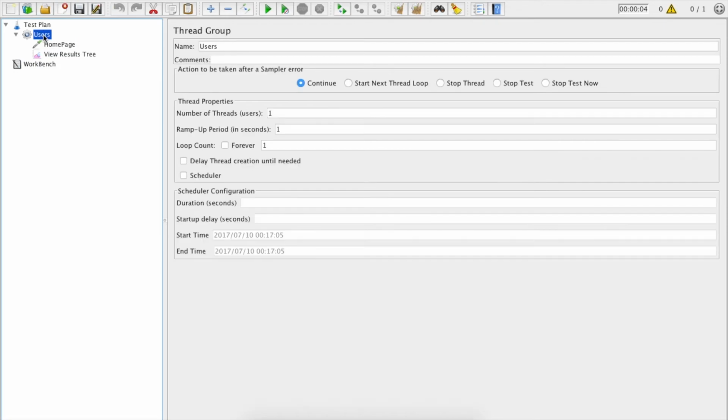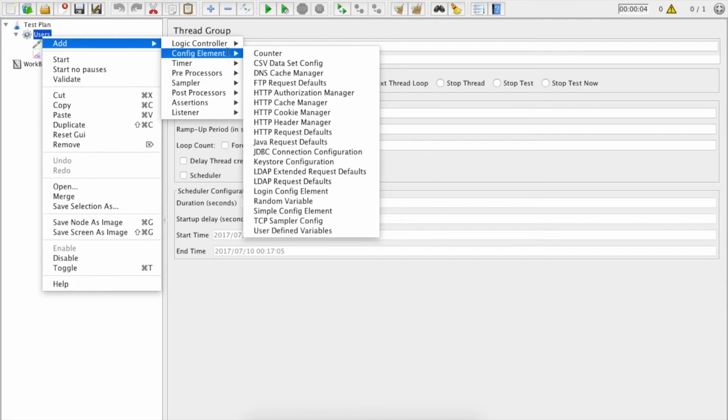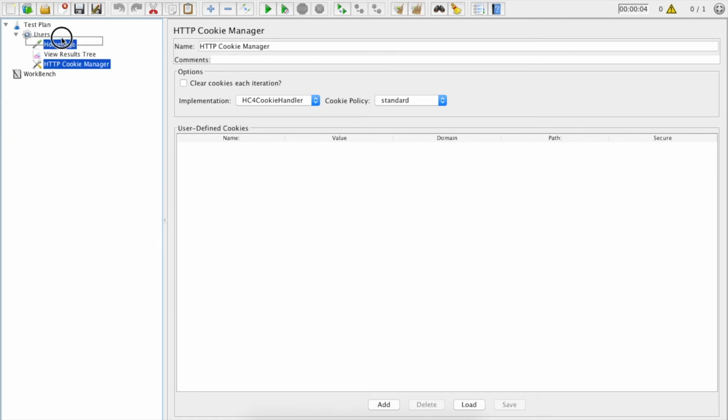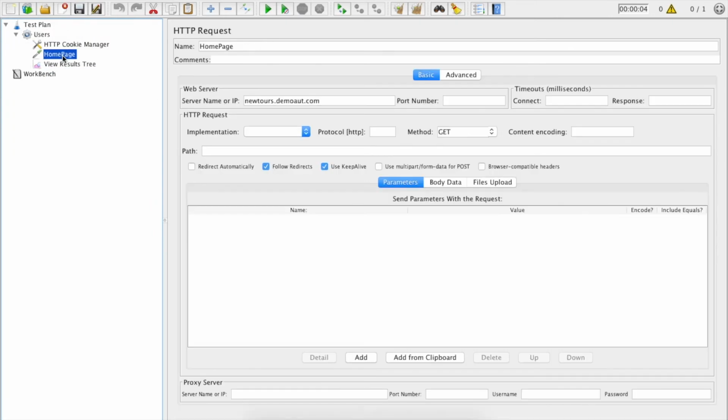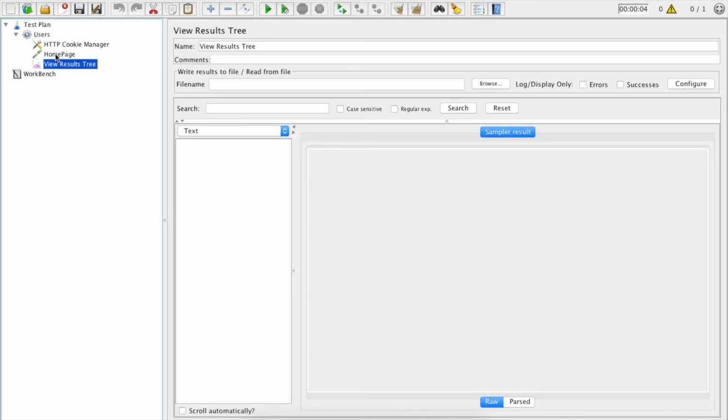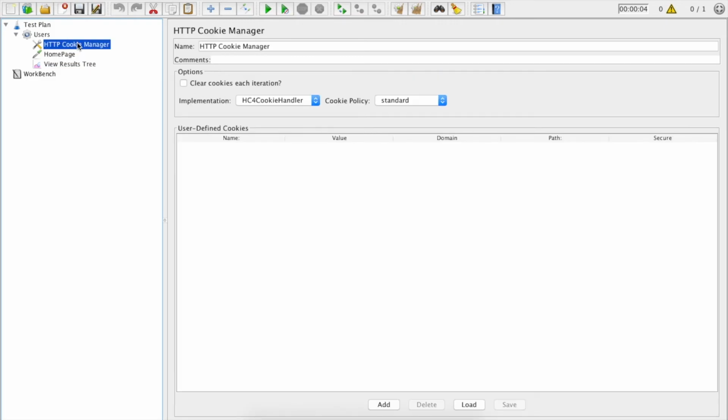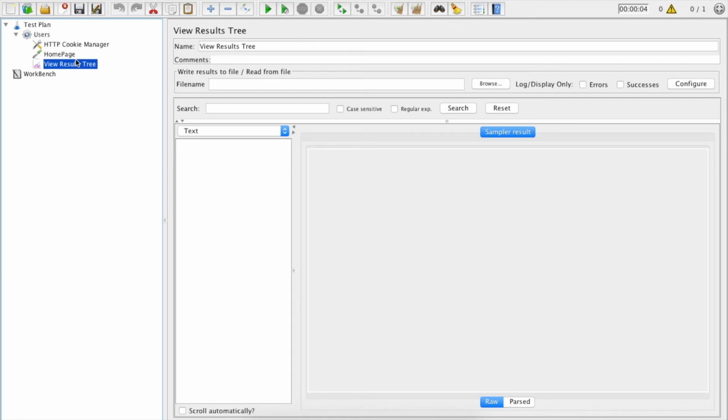The last thing is you should add some configuration elements, because sometimes some sites use caches or cookies. To handle those, you must use this cookie manager or cache manager. Currently I'm using a cookie manager. It's not necessary to add this cookie manager every time, but I prefer to add it before I create a test plan, because sometimes sites use cookies and they don't run if you don't add this cookie manager. So this is how our simple basic test plan looks.